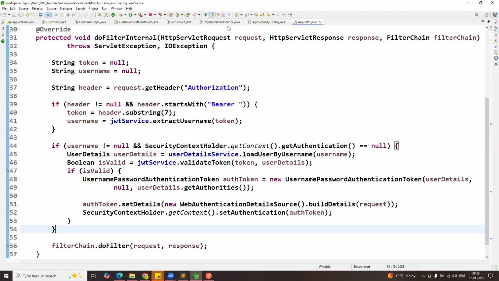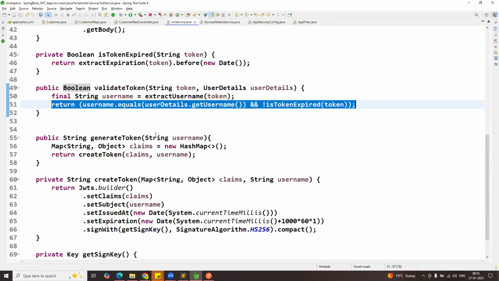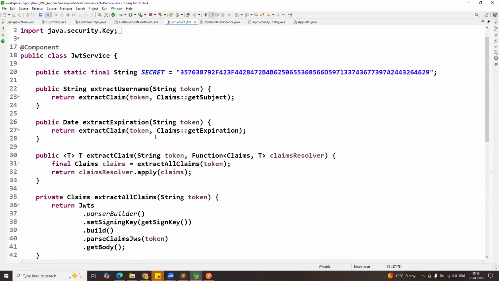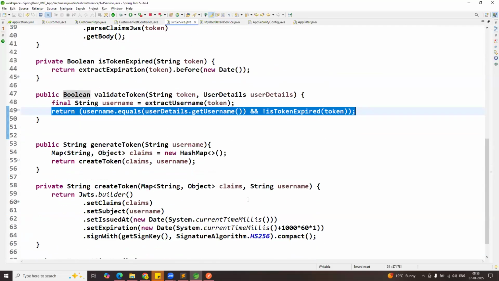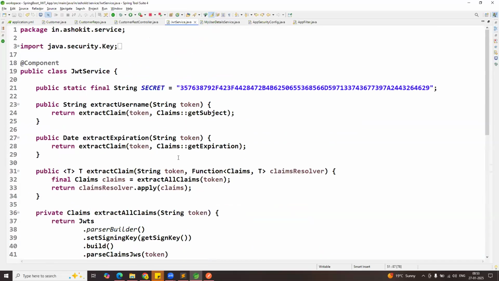JWT service is not a predefined class. This is a user-defined class. I have taken this code from the internet. It's not a predefined class. This is a user-defined class that we have created in our application.